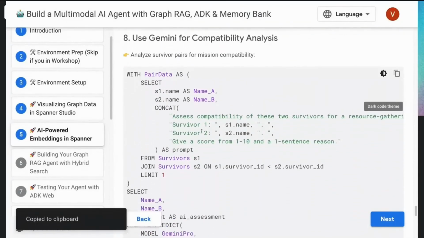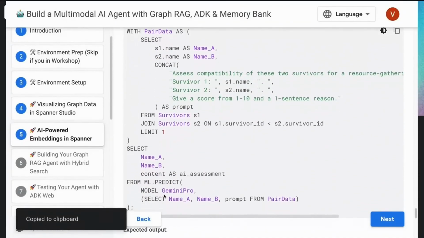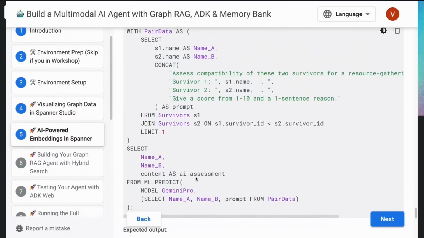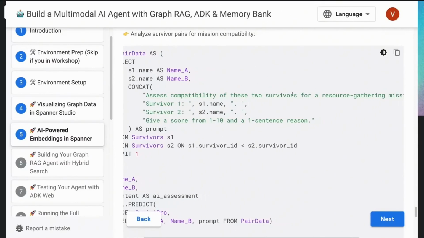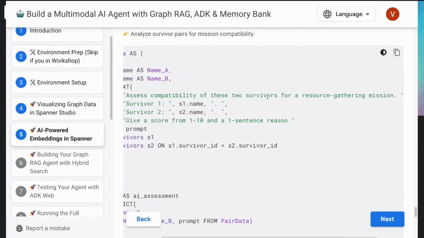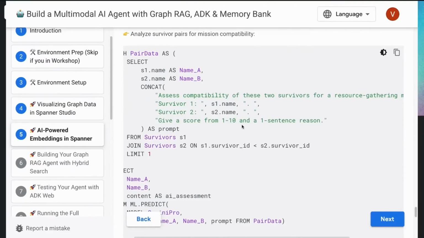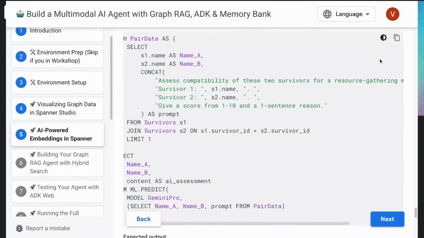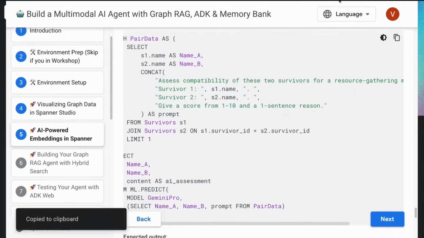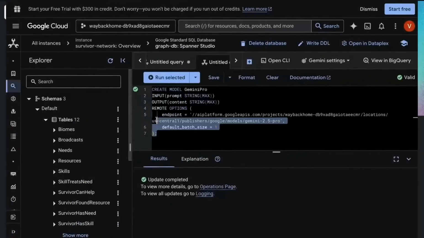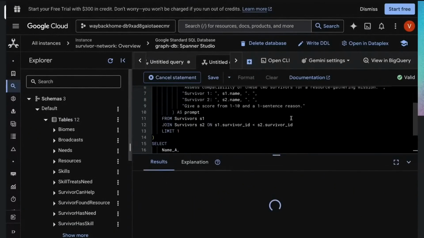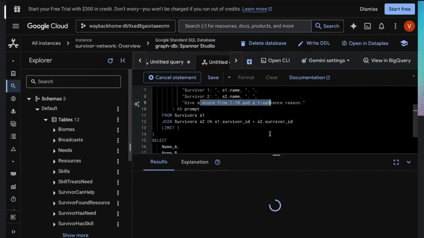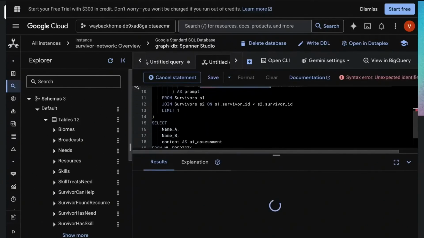Over here, basically, I'm using the Gemini Pro model with ML Predict, right? And this is a prompt I sent to the Gemini Pro model. Basically, I want to assess the capability of truth survival, and then I want to give the score. I want to use the Gemini model to generate a score from 1 to 10. I want to use this to test whether I successfully generated this Gemini Pro model. So I just copy and paste over here. I would expect to see a score from 1 to 10 if I successfully generated this Gemini Pro model.